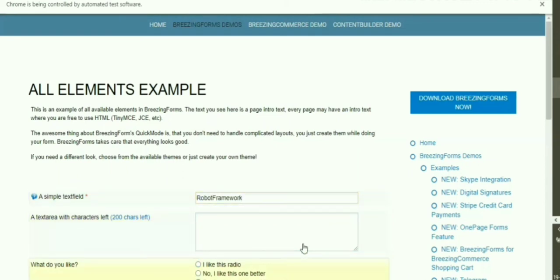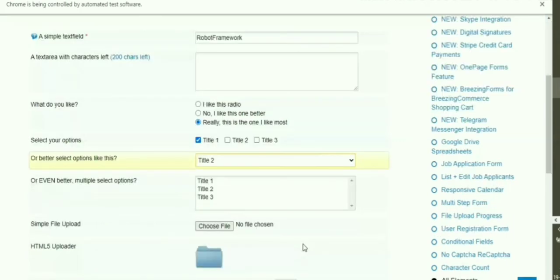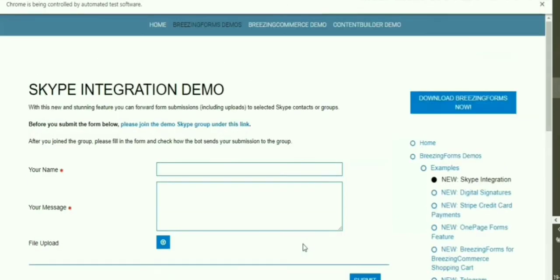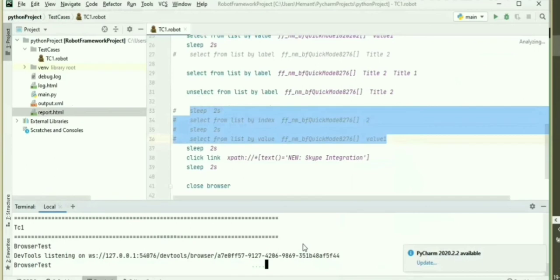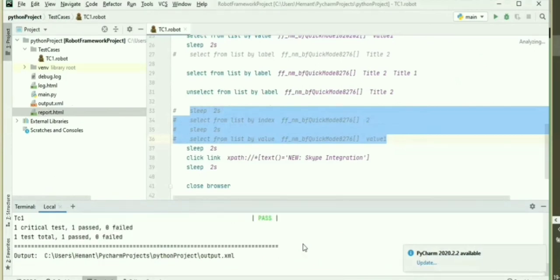So this fills the Robot Framework value. Now it pushes the value in the radio buttons, then puts the value in the checkbox. Then it puts the values in this. Here you can see in multi select, it selects the two values first, then unselects the first value. So this is our scenario.